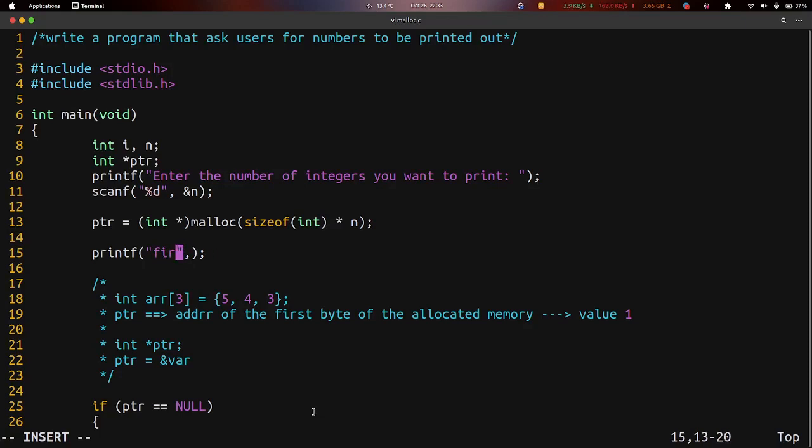Since it's an address I want to print, I'm just going to print %d. Let me follow it by a new line so it won't affect the other printing that is there. So what am I printing, which is this guy, ptr, the pointer variable that we stored the address returned by malloc. Okay, see what happens here.